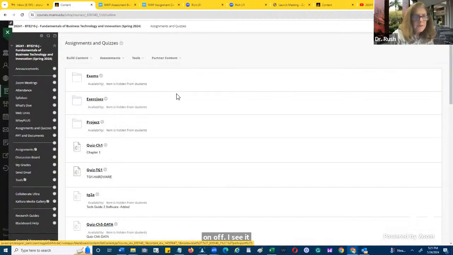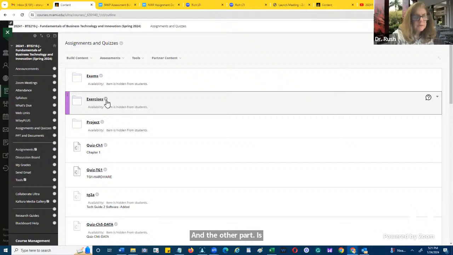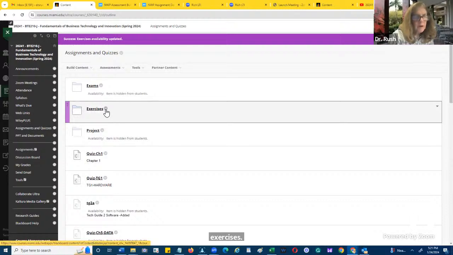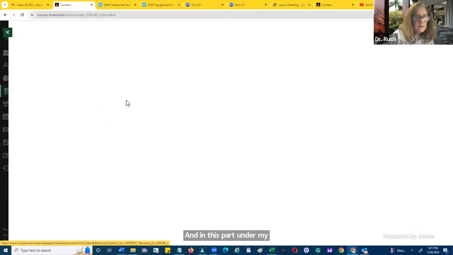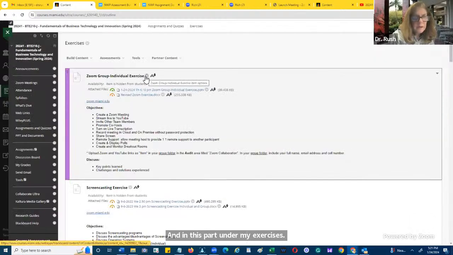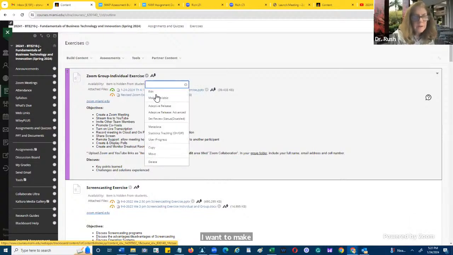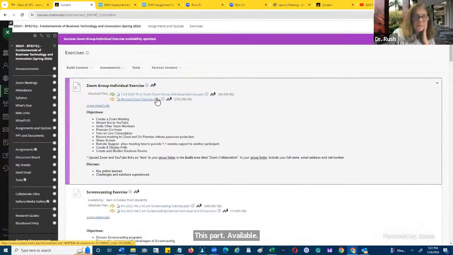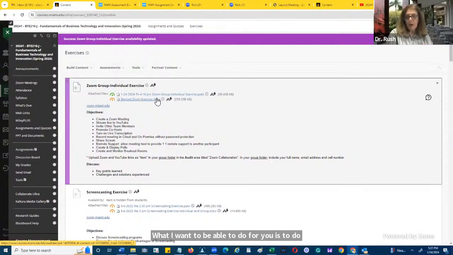And the other part is I want to make this available, my exercises. And in this part, under my exercises, I want to make this part available. So what I want to be able to do for you is to do some collaboration work. And the first thing in terms of collaboration is I want everyone to be an expert on Zoom, not as a participant, but as a host.